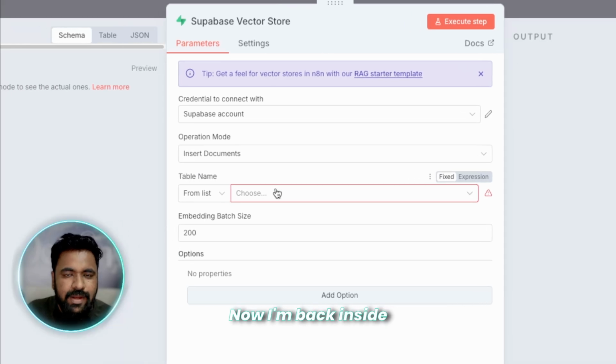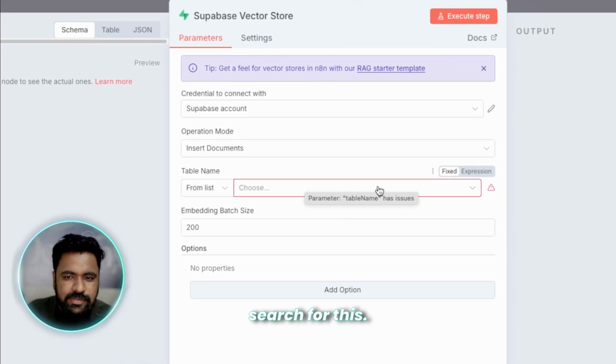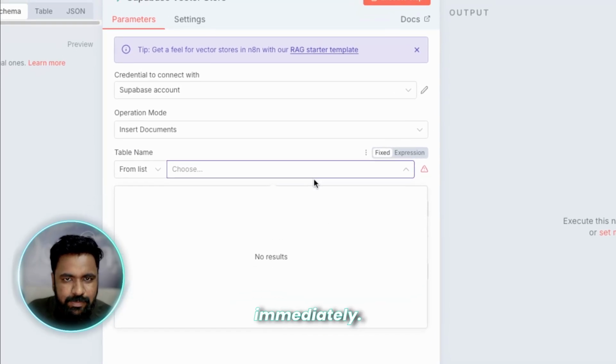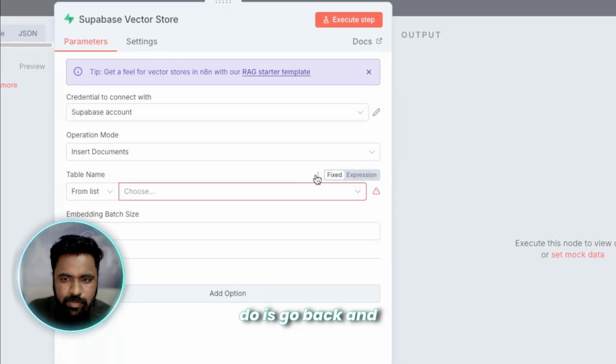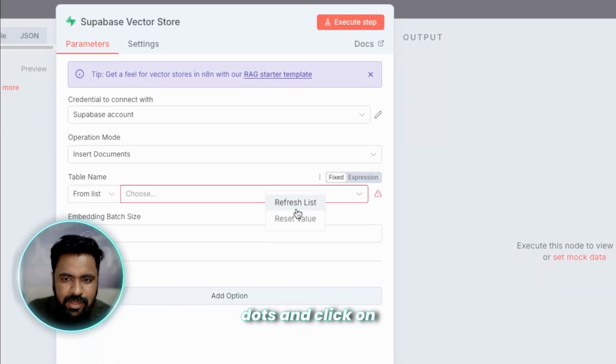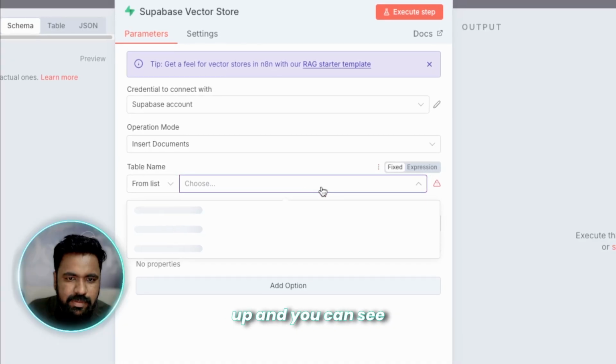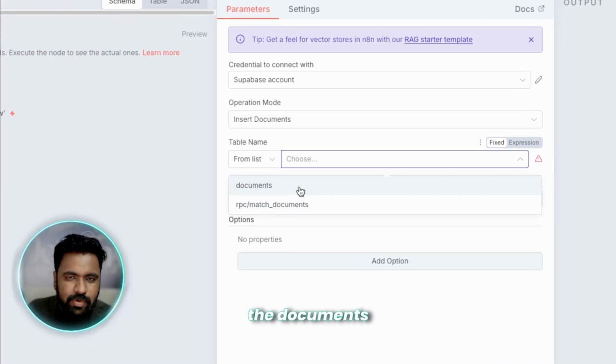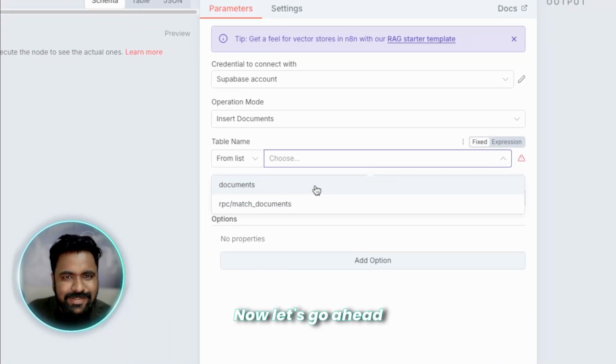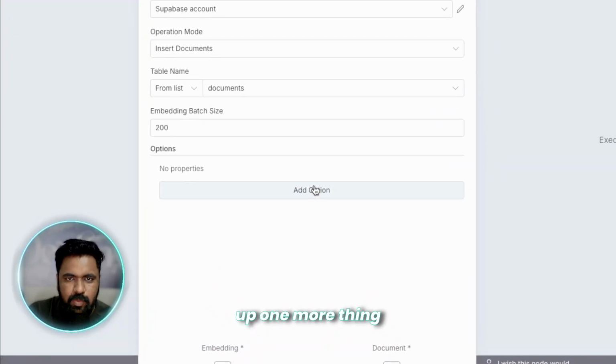All right, now I'm back inside n8n, so I'm going to search for this. You might not see it immediately. What you'll have to do is go back and press on these 3 dots and click on refresh list. Once the list is refreshed, open this up and you can see the documents table created here. Now let's go ahead and select it, and you'll have to set up one more thing here.